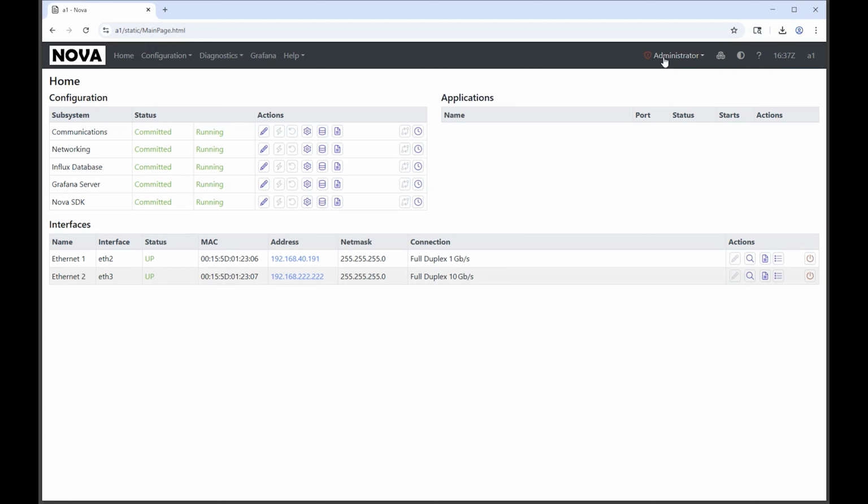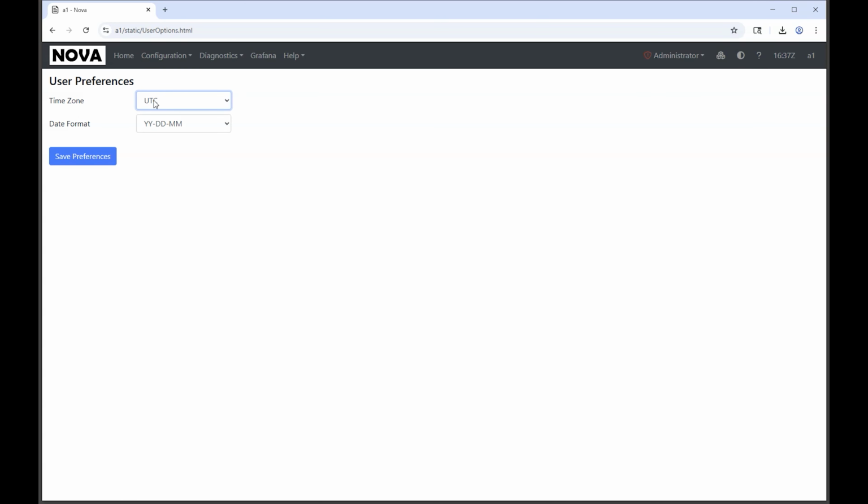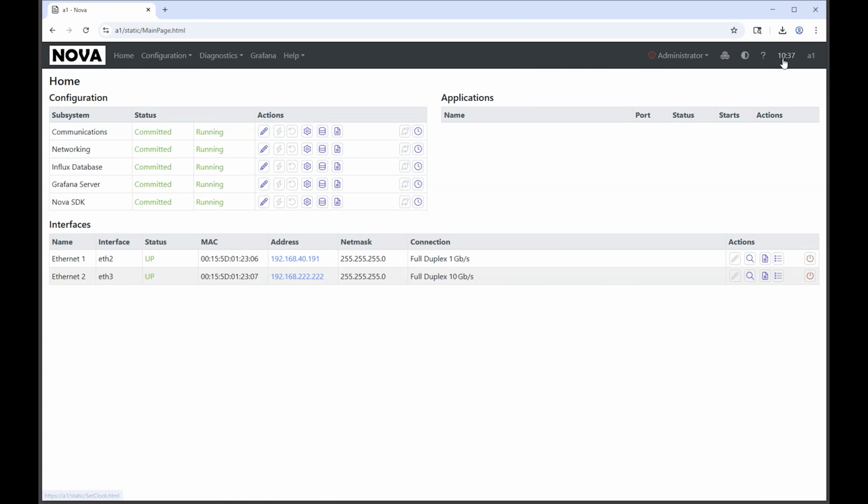On the right here, we have security, so we can log off. We can change our password. We can change our preferences. By default, the time is shown in UTC, but if we want to change that to local time and maybe in US date format, we can do that.